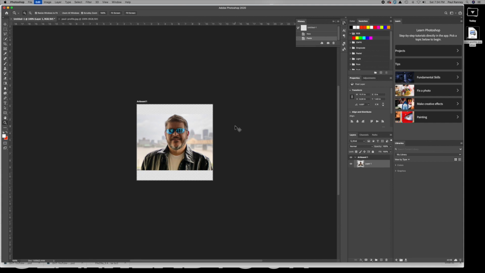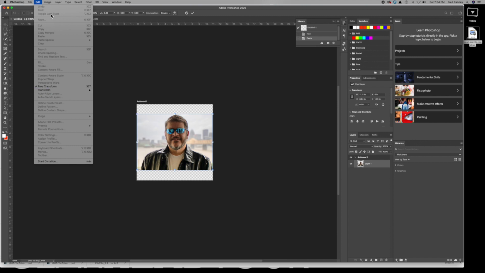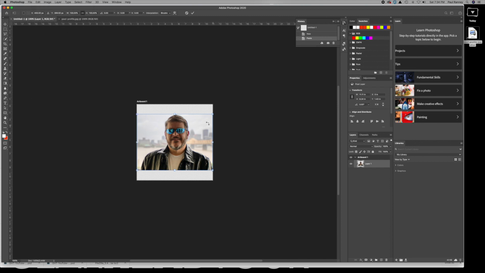I can just hit Command T, or you can come up and hit Edit, Transform, and go to Scale. But the shortcut is just Command T. And you'll notice it creates this little bounding box. I'll just grab a hold, click, and stretch it out.